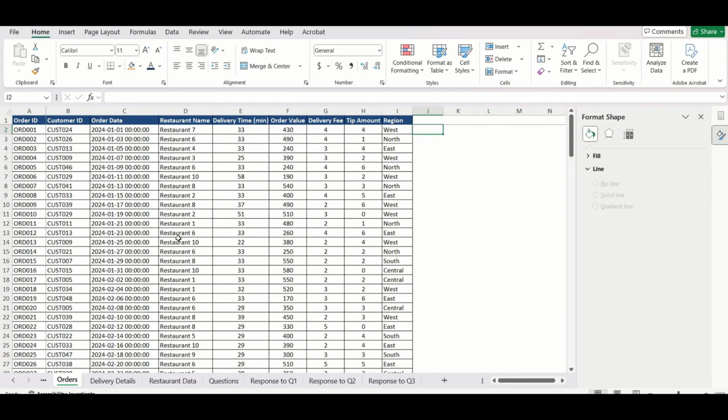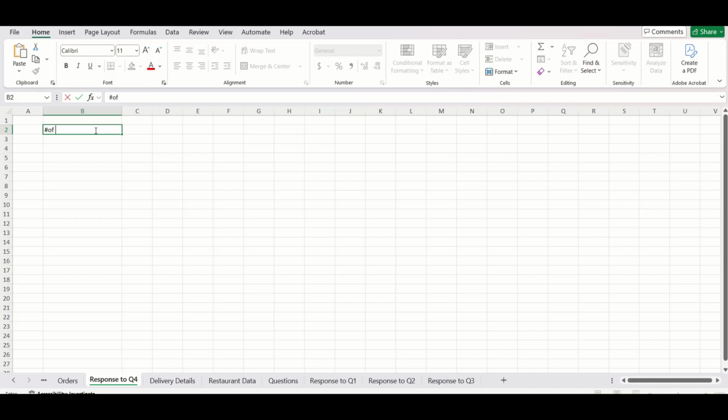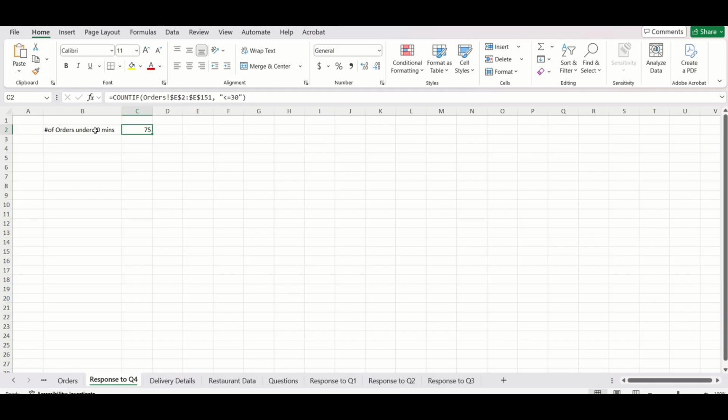For this, we need to go back to the order sheet again. And we can see there is a column E, which is delivery time. To calculate how many orders are delivered under 30 minutes, we can use the COUNTIF function. Let's create a new sheet and name it response to Q4. Number of orders under 30 minutes is equal to COUNTIF, our range will be delivery time and our criteria will be less than equal to 30. Enter. So we have 75 orders under 30 minutes.